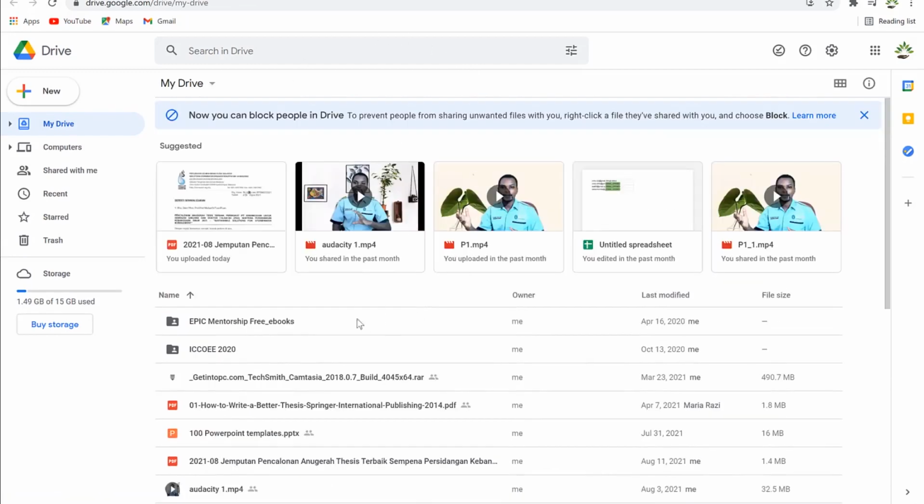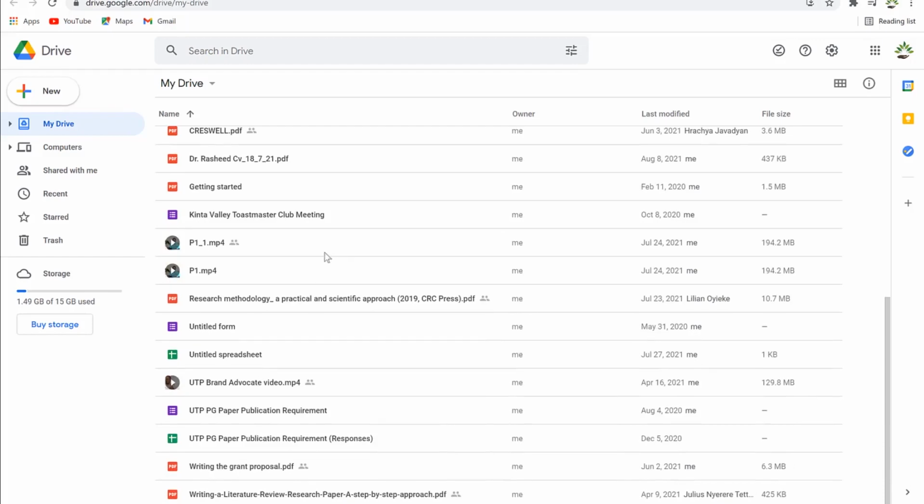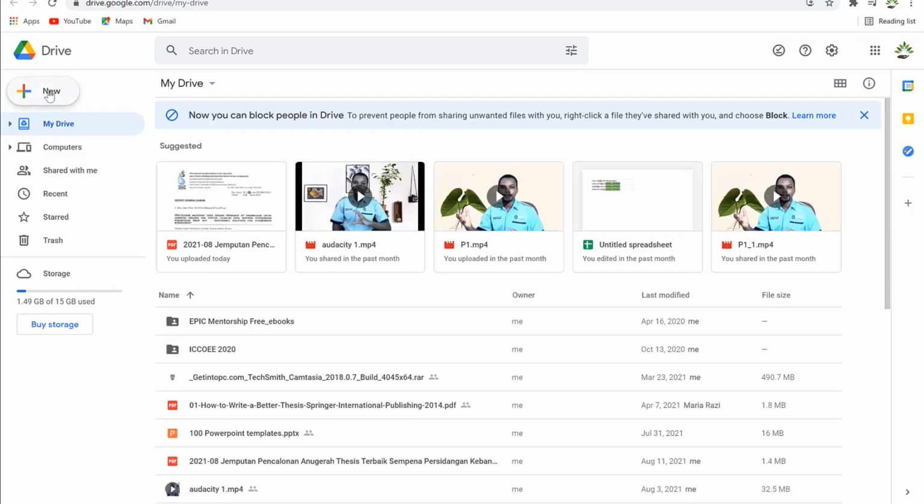So once you are in your Drive, what you first see is the list of suggested items that you have visited. These are the most recently visited items in your Drive that you have accessed. Then down here you have a list of folders that you stored in your Drive. All the folders, all the items that you have uploaded, you will be able to see them here. To the left here, you have the option to create a new file.